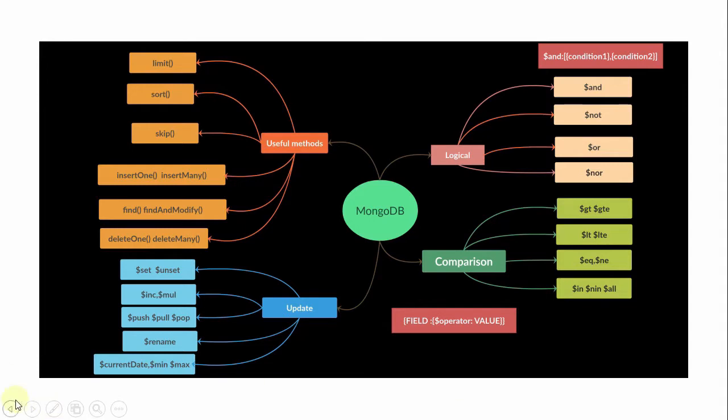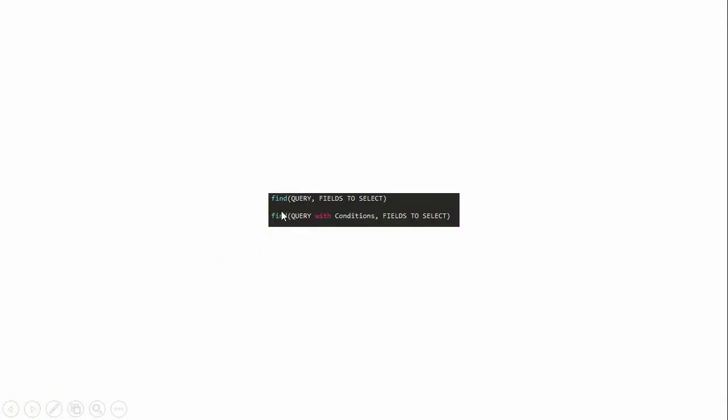Let us start with the find method. As you know, the syntax for the find method is: find, query, and the fields to select. Query means the query can be with conditions, and the fields to select. You can select certain fields meeting these conditions using find. Just remember the syntax. Find has 2 parts. The first part is for the query and the second part is for the fields to select. And one more thing, both are optional.